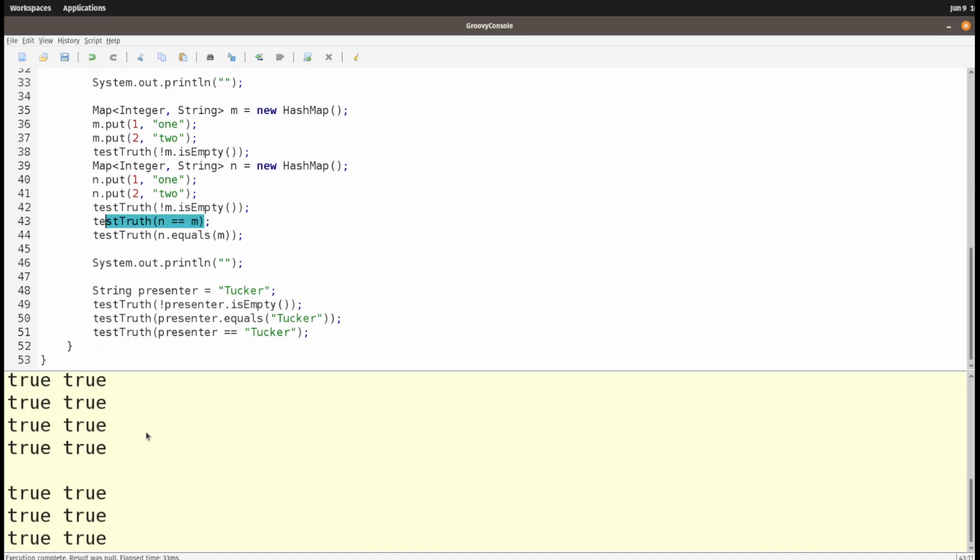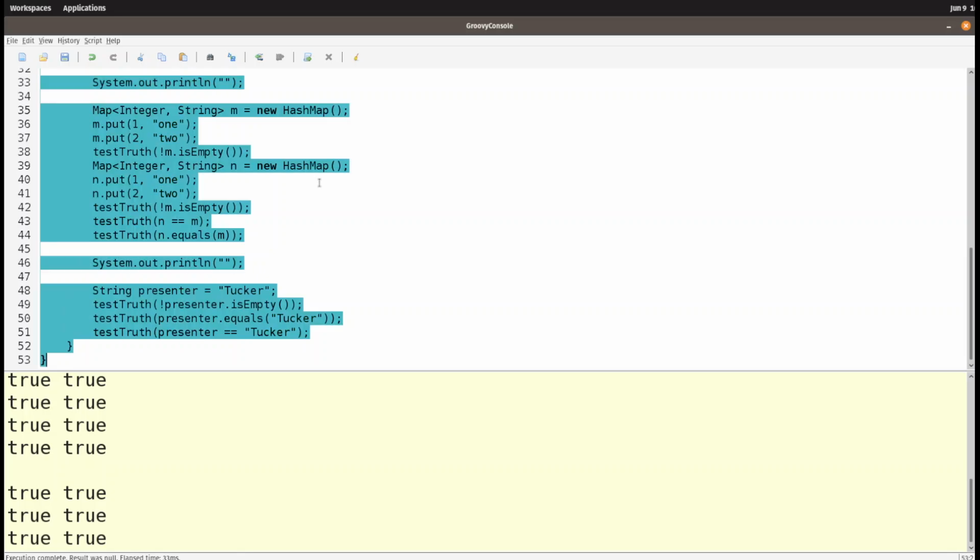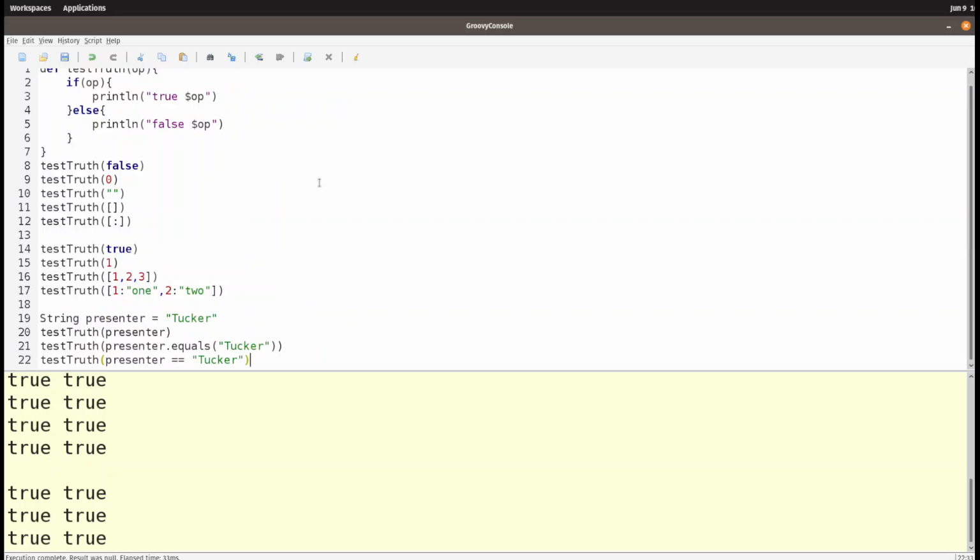I wouldn't, but if you're in Java. But if you're Groovy, equals equals is your friend. So let's actually look at some Groovy code now. And I'm just going to select this from off screen. Control A, paste, and I'm going to run this.